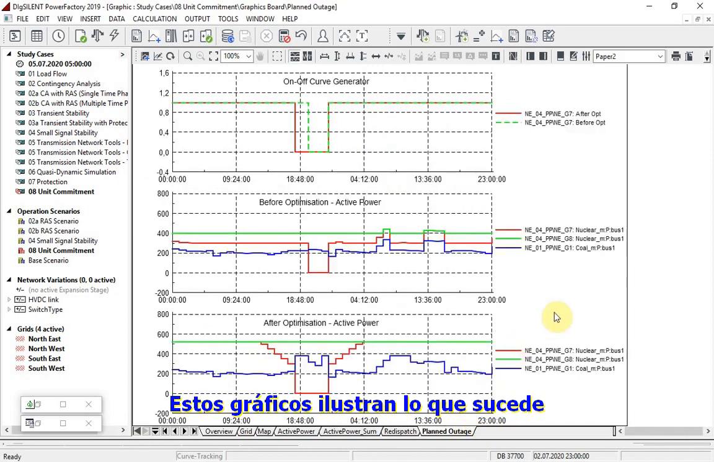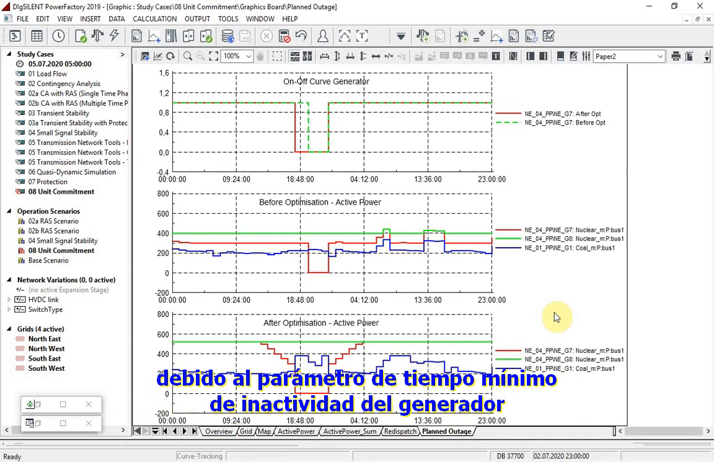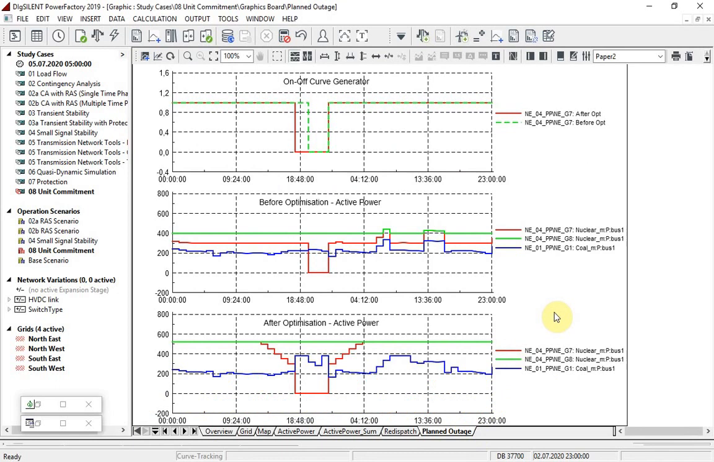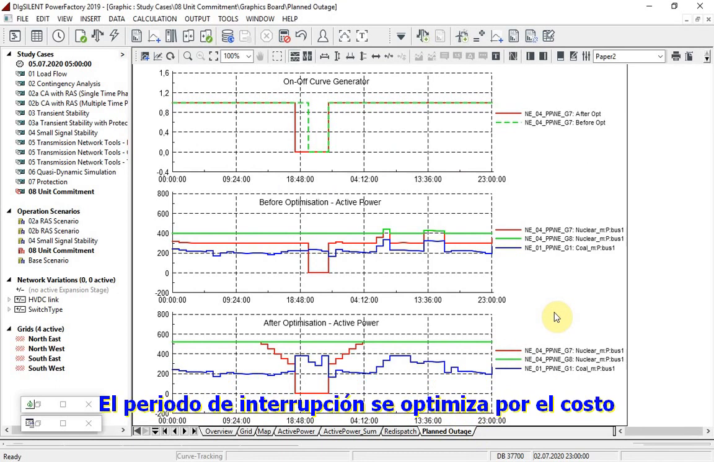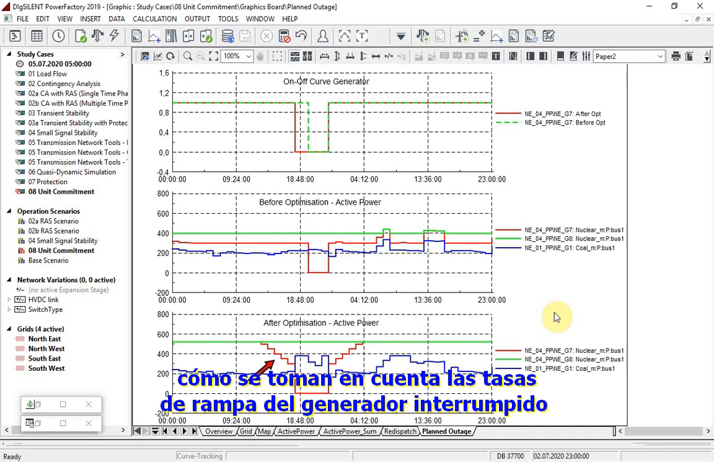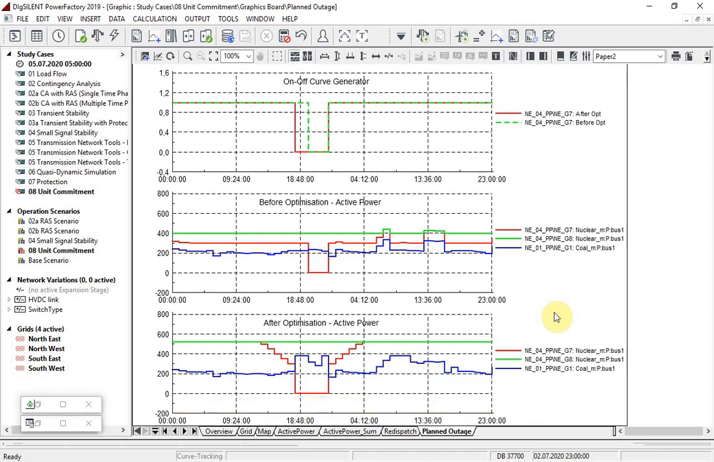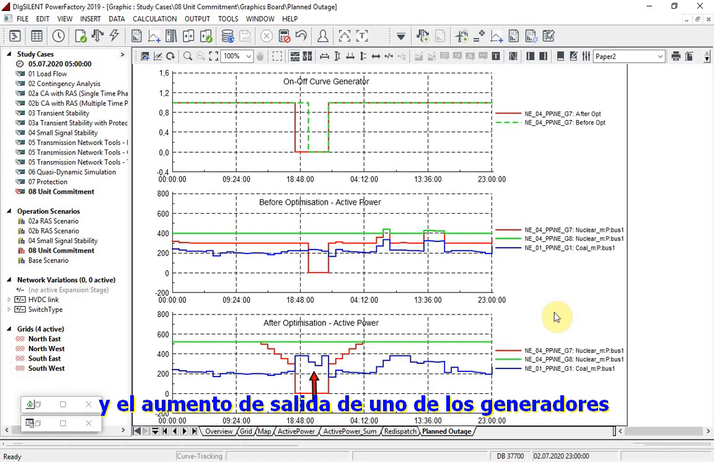The plots here illustrate what happens. The first plot shows how the generator off time is extended because of the minimum downtime parameter of the generator. The placing of this outage period is optimized for cost. The remaining 2 plots show how the ramp rates for the outage generator are taken into account, and the increased output of one of the gas-fired generators can be seen.